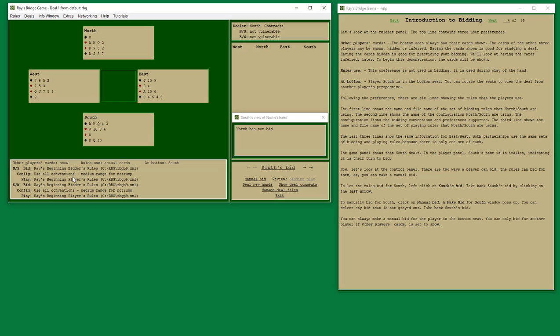The third line shows the name and file name of the set of playing rules that North and South are using. The last 3 lines show the same information for East and West. Both partnerships use the same sets of bidding and playing rules because there is only one set of rules of each.